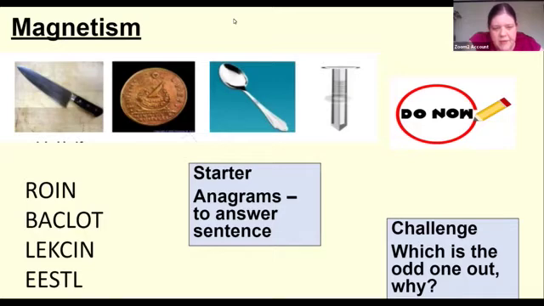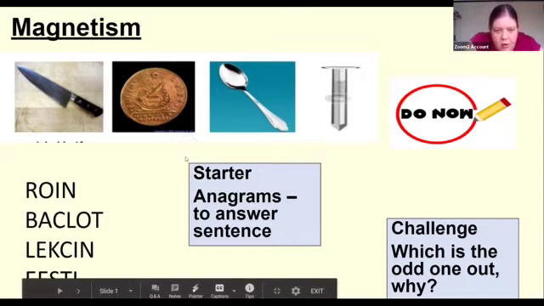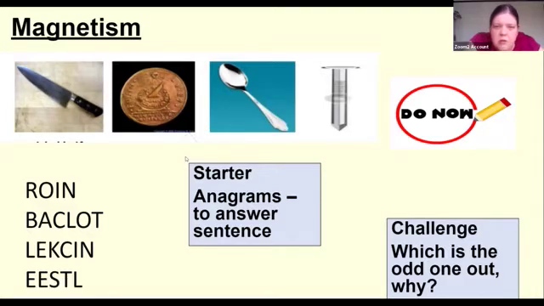These are the only magnetic materials that there are. So iron, nickel, cobalt, steel. Anything else is not magnetic. And that hopefully is a bit of a recap from when you did this back in year 7, year 8.